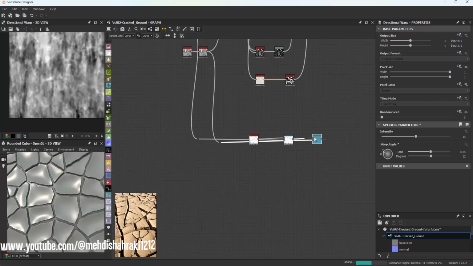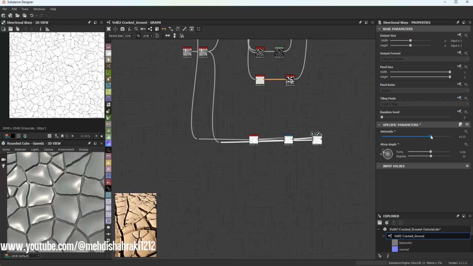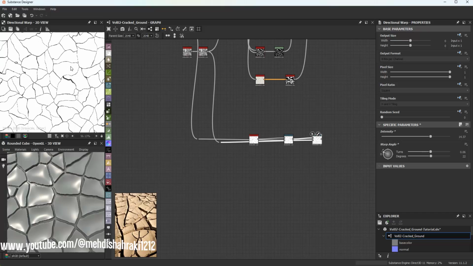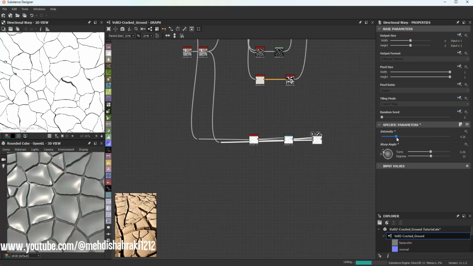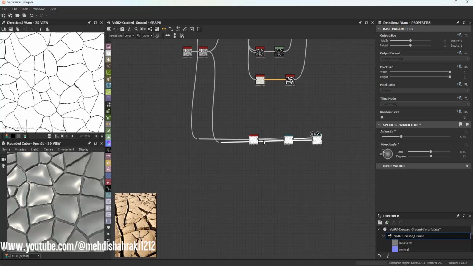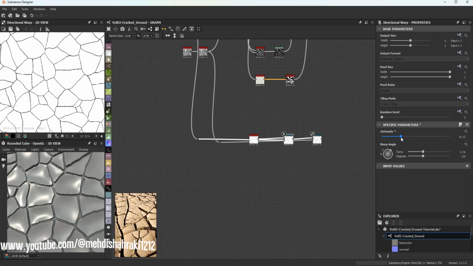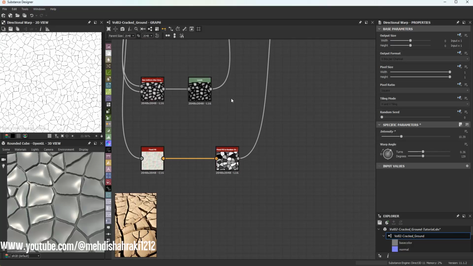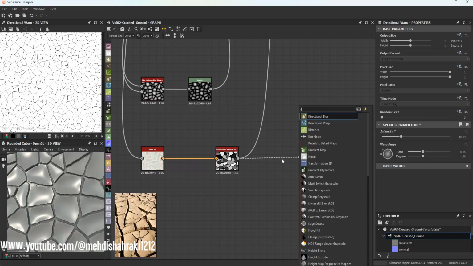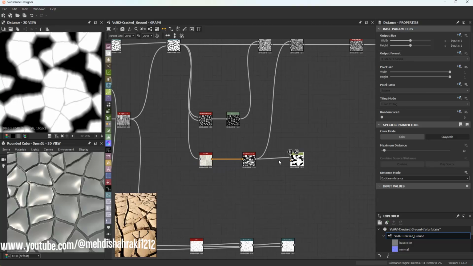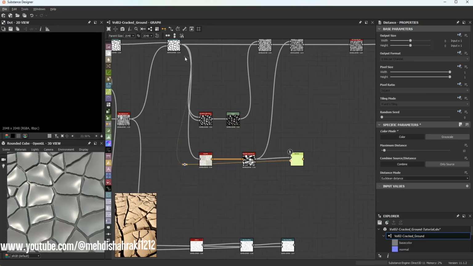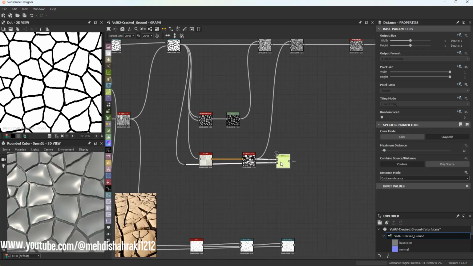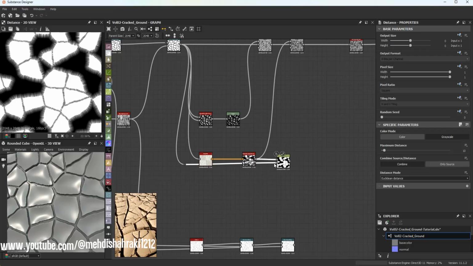Okay, and change the warp intensity of the directional warp, a little warpy. Okay, it's good. I need a mask from this flat fill, so I need a distance node and this map from here to get this.